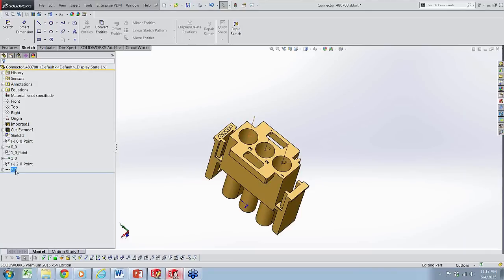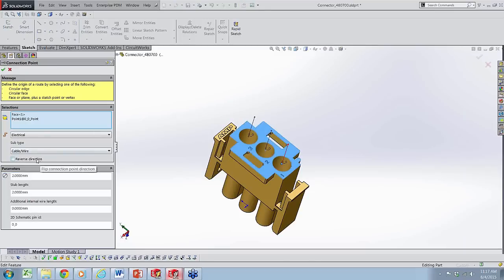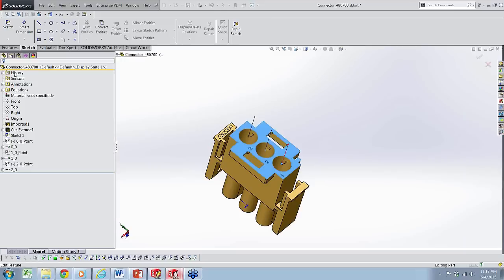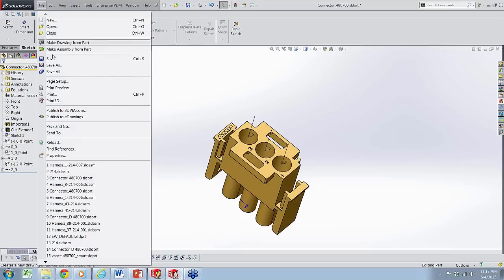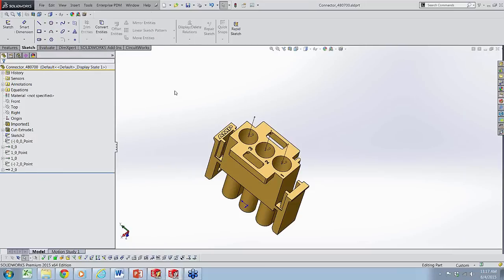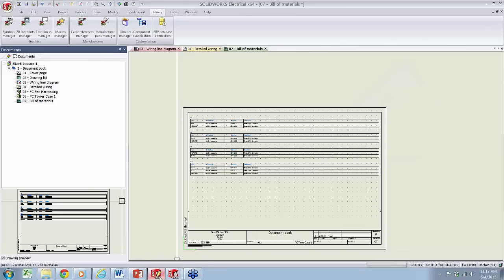Now you can see what I was talking about earlier when I said the part was dumb, it didn't have any extra features that made the part intelligent. Now my part is intelligent, and I can click on any of those points and look at the parameters information, where I can add parameters, sub-length. These are all used in the electrical routing environment. So once the part has been created, I'm going to save it. And now I'm going to use that part in my electrical schematic.